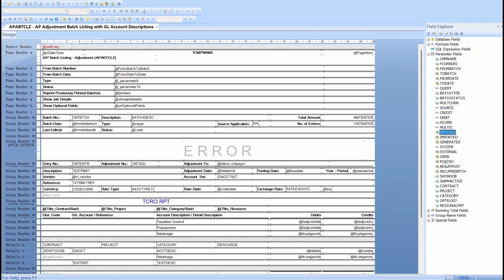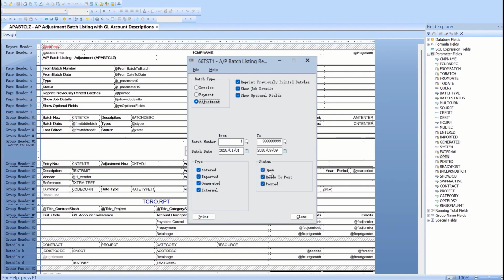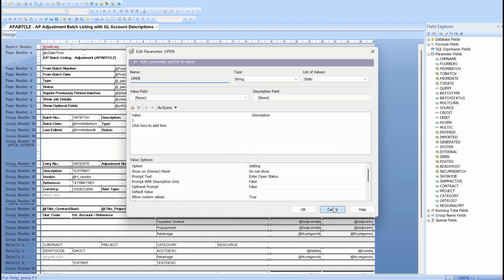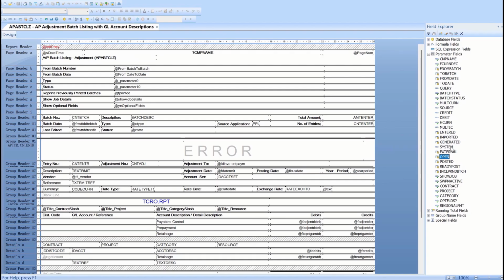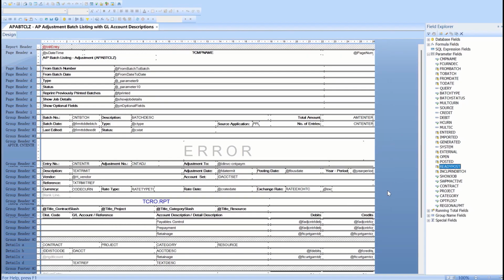And if you open another one, this field, this checkbox, you can see its value is 1 or 0 too. But let me show you this one, ready to post. You can see its value is 7, not 0 or 1, right? So with the previous version, if you wanted to display some checkbox parameter on the web screen, you would have to modify the standard Sage report to make it an integer.